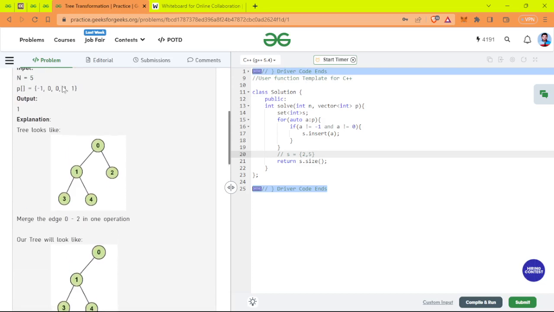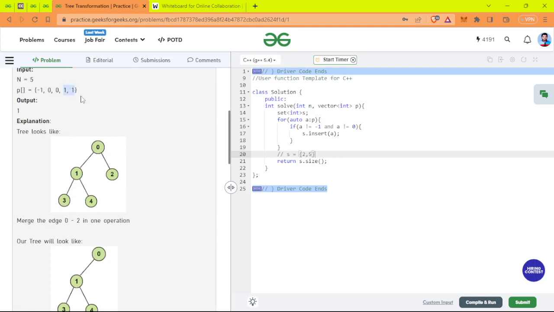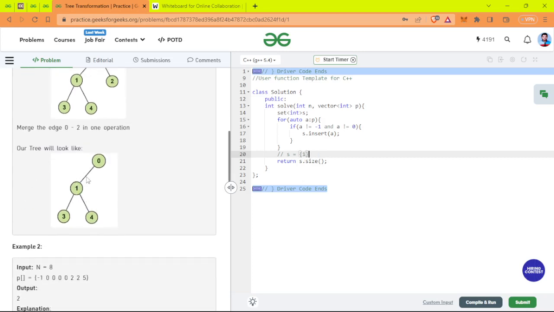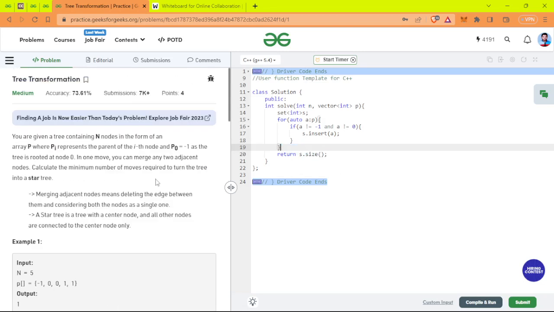For the other example, s will contain only 1, because -1 and 0 will not be inserted and 1 will be inserted. Since the size of s is 1, there is only one middle node which we need to merge. So we can finally return the size of s, which gives the minimum number of merging operations we need to perform. This is the C++ code.